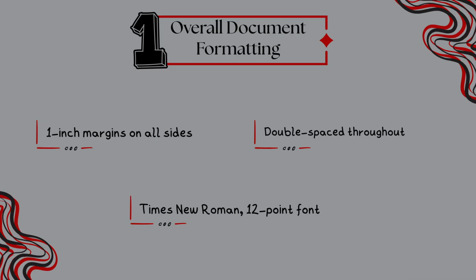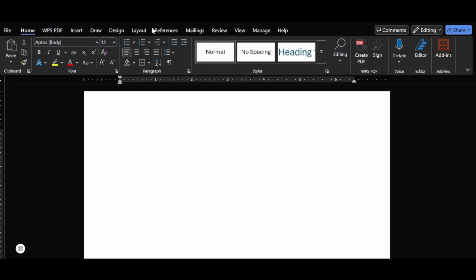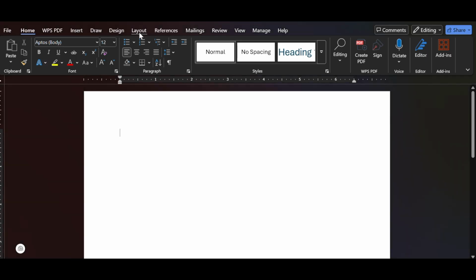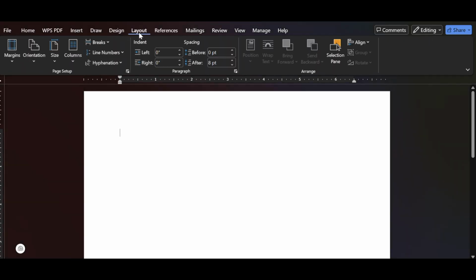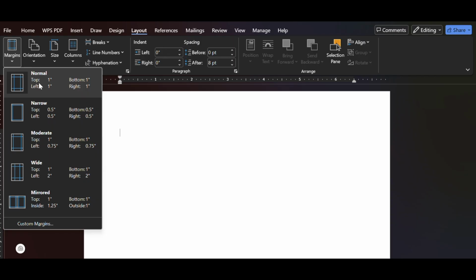We will first want to make sure the overall document layout is set up properly. We have 3 steps for this. First, your document should use 1-inch margins on all sides. This can be changed in the Layout section of Word. Typically, your document should already have 1-inch margins, but double-check to make sure.